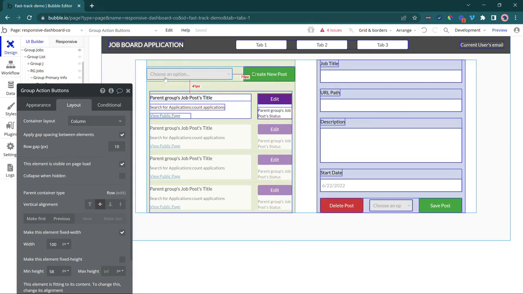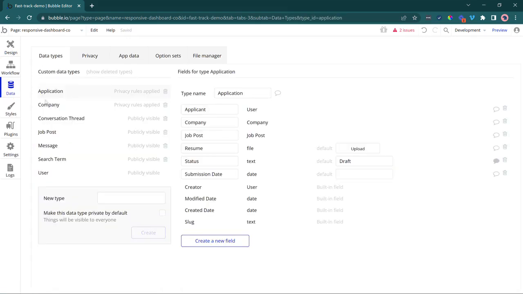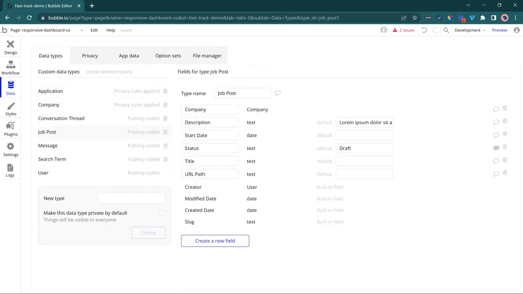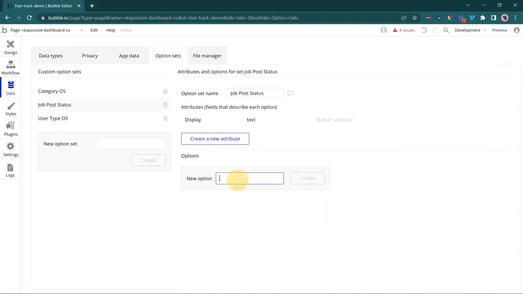And let's go ahead and hook up this filter to filter our job posts by status. I'm going to call this status filter. Now, in our data structure under the job post record, we have a text field to associate a status with a job post. We're going to introduce a different way of doing this here with an option set. I'm going to create an option set called job post status. And my choices are going to be what I had before, and I had it in a note right here: draft, open, hired, or closed. So in my option set, those will be my choices.